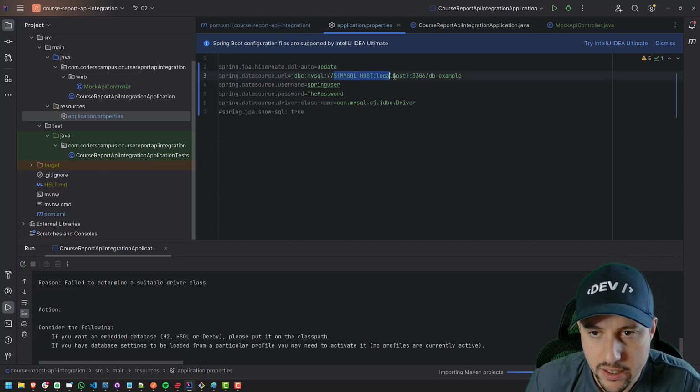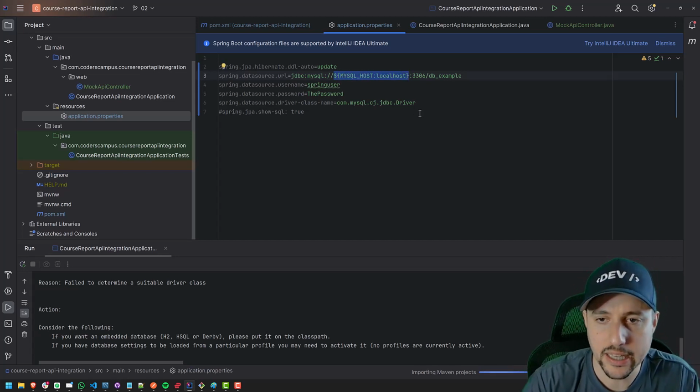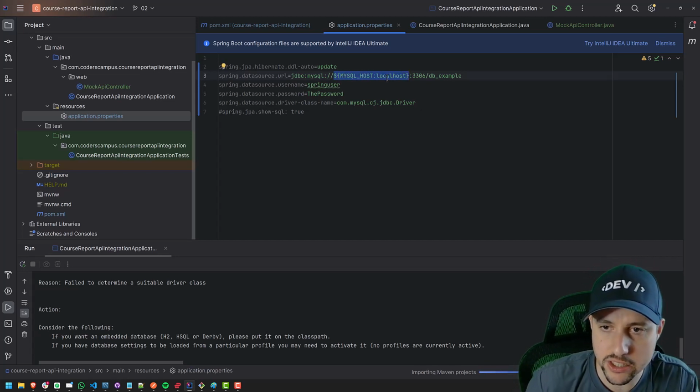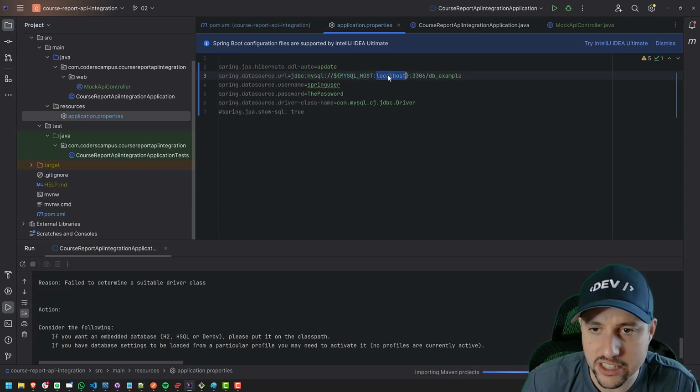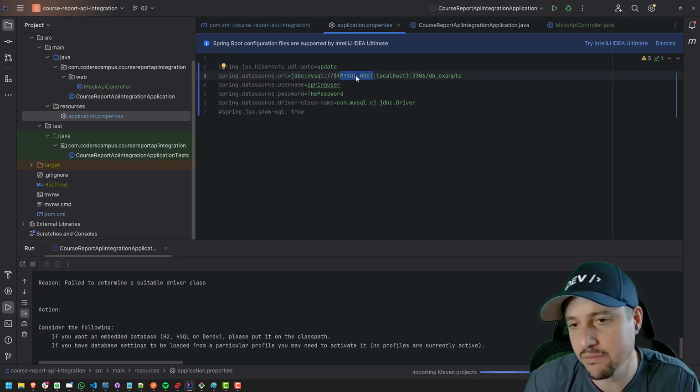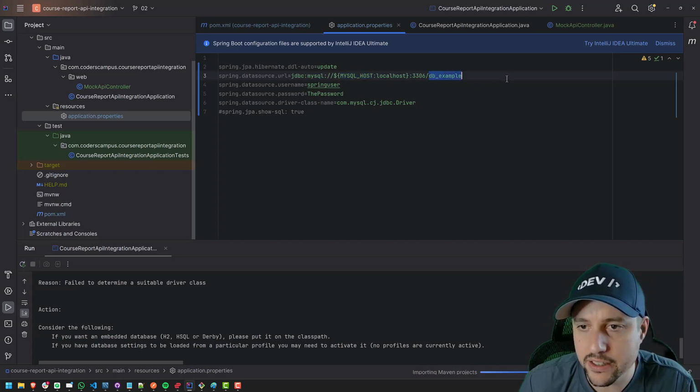So the connection to the MySQL host is just localhost. Oh, I see. They've used this little syntax to, I guess, assign a default of localhost. Otherwise, if you include an environment variable here, it'll use that instead. That's pretty cool. I like that. And then this is the name of the database.